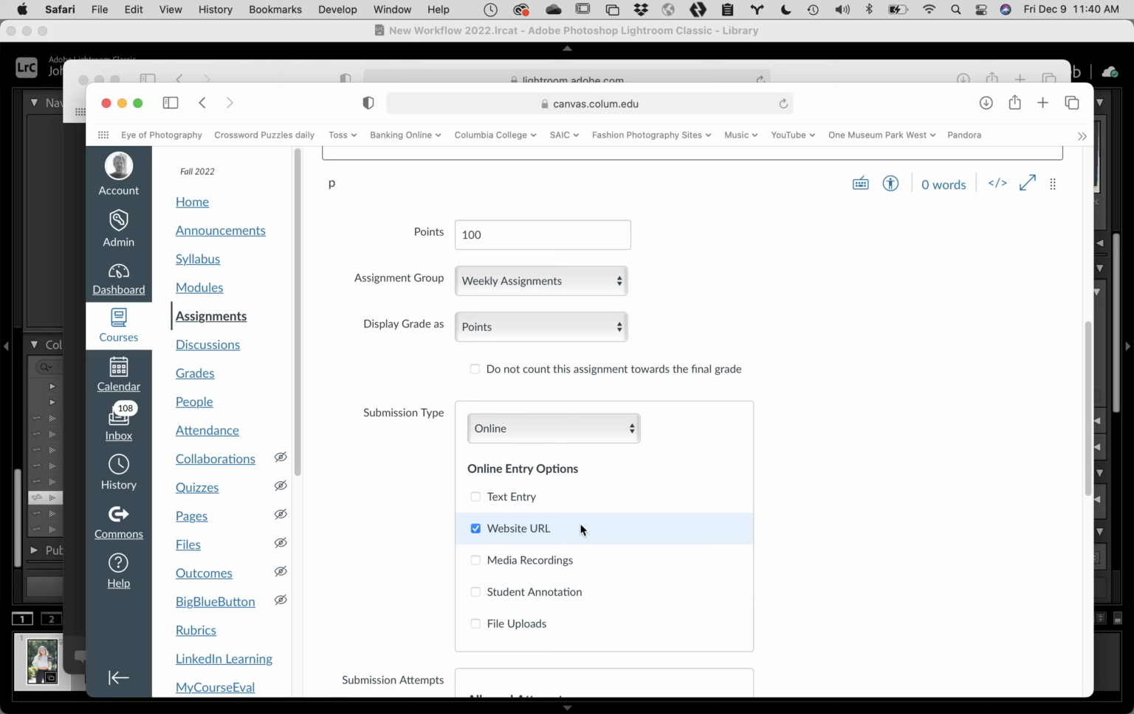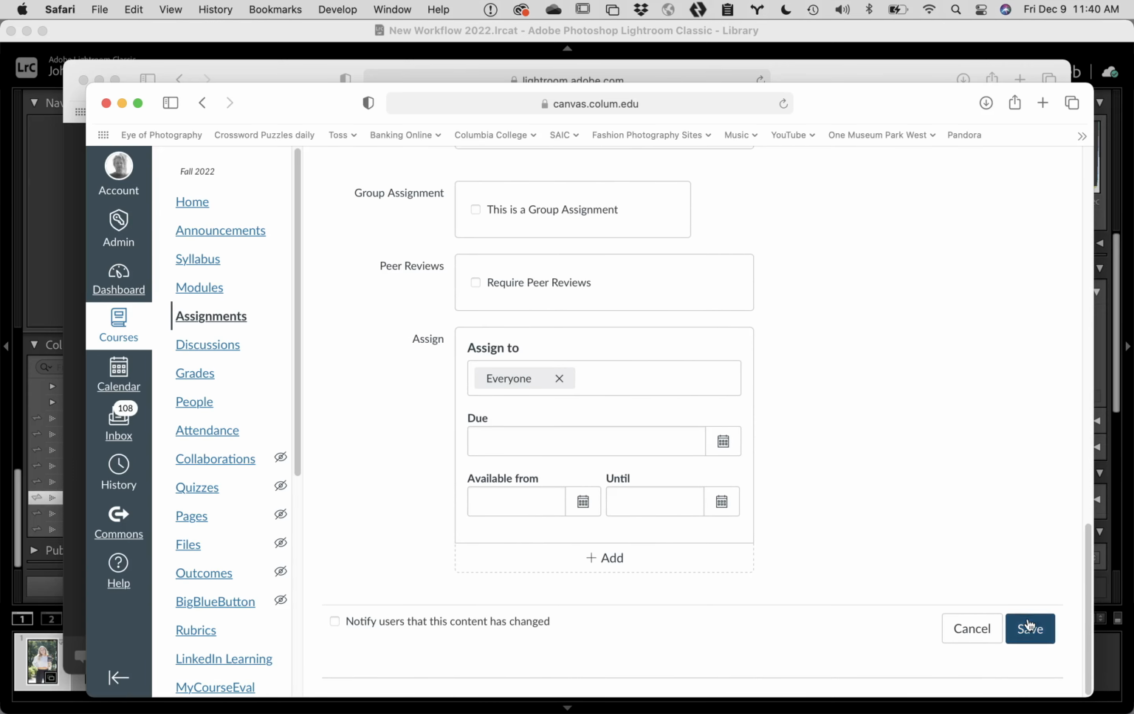There are other instructors here, though, that also like text elements written about images. So they would add text entry, which would allow a student to actually type directly into this LMS. Or you can also add file upload. So if they wrote out a Word file or a PDF, they can upload the whole show. And I'm going to save this.